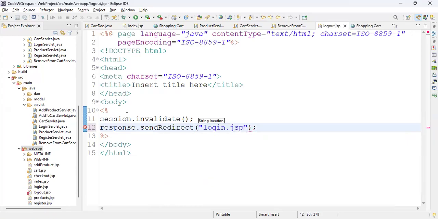Login.jsp, controllers, right? So all files are created. Now we can test the deployment of this project in the next video.